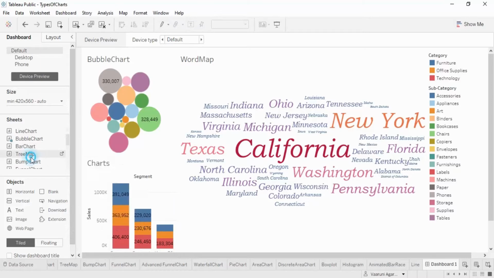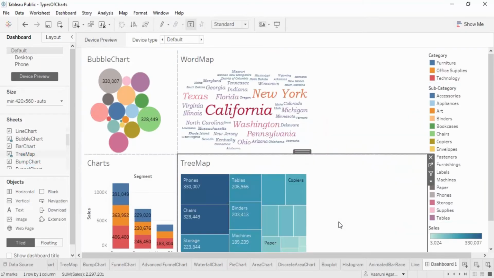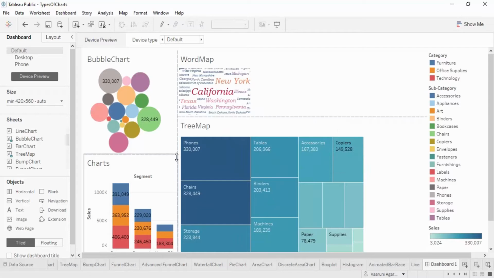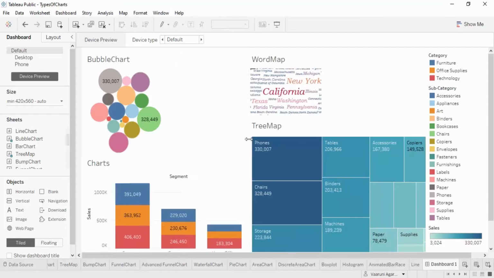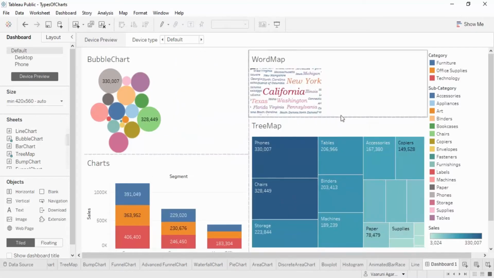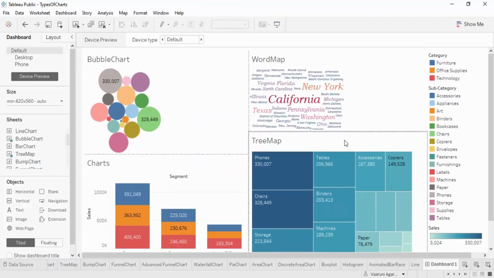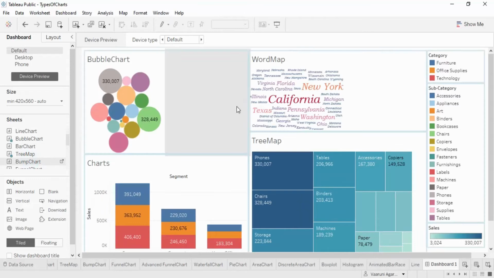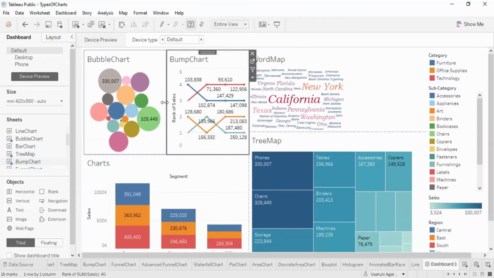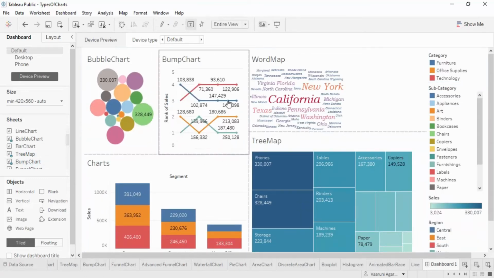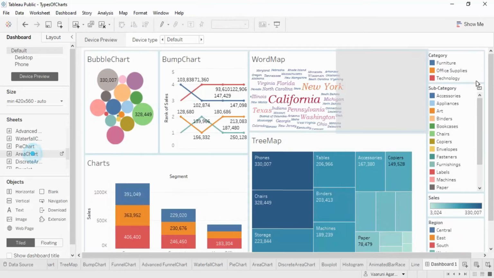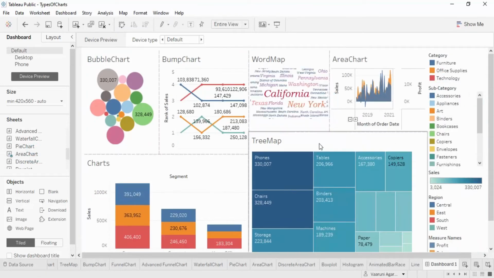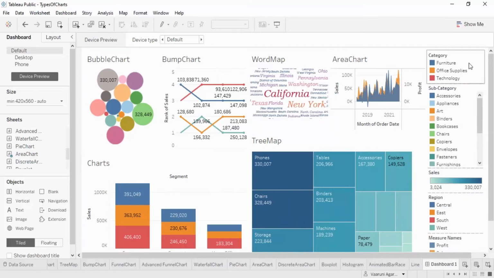Then let me get the tree map here, increase it in size a little bit, and like this. Okay, maybe the distribution is like this. Now I also want a bump chart to be here. I can just get a bump chart here. This is the space distribution of the bump chart. If you want the area chart, you can get it here. That's the area chart. So basically it's totally up to you how you are going to organize your visualizations.